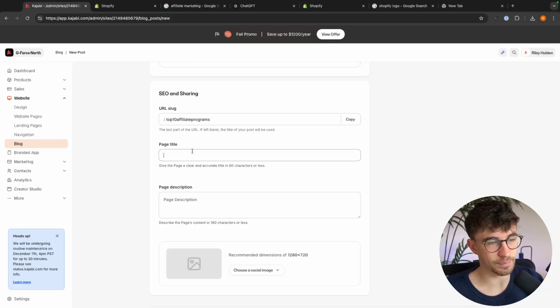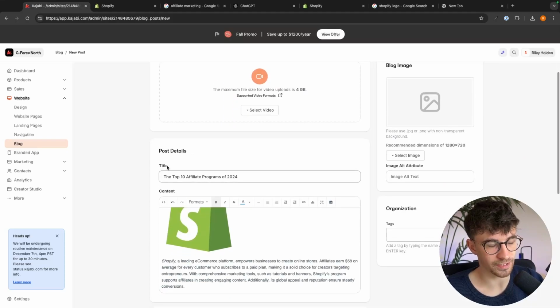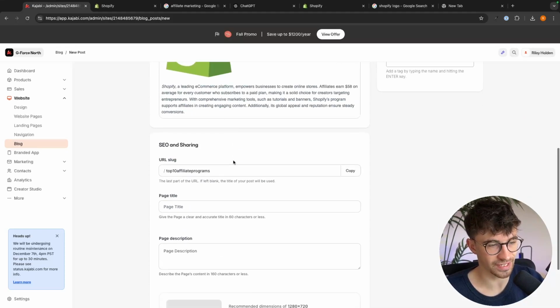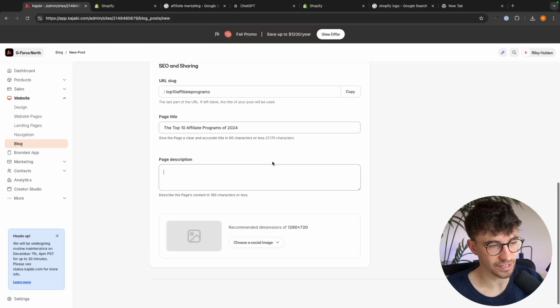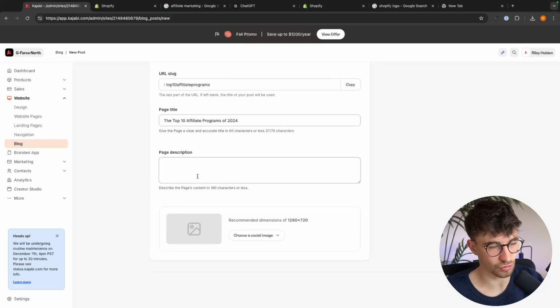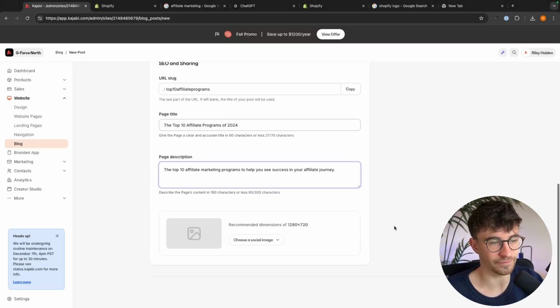We can then give the page a title. So what we want to do is right here, the title, we want to make this the exact same, just like that. And then we can add a page description. Awesome. So we now have all of that filled out.